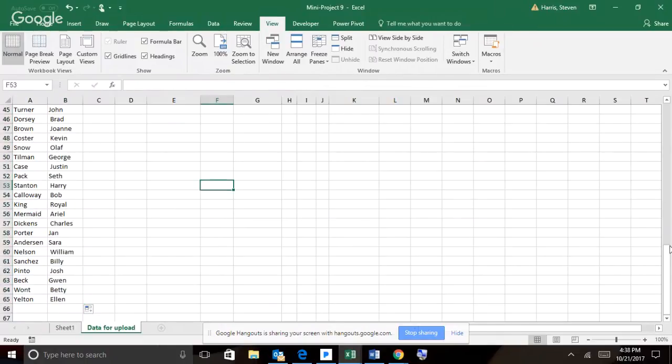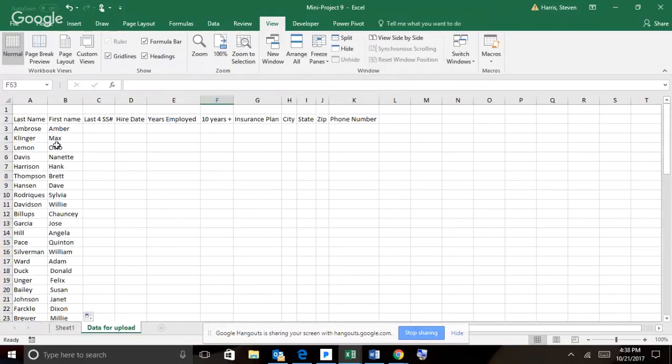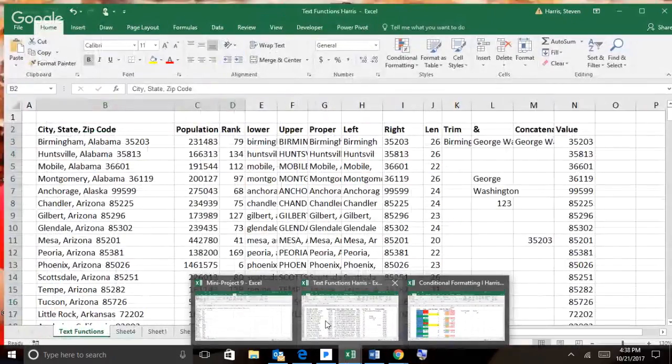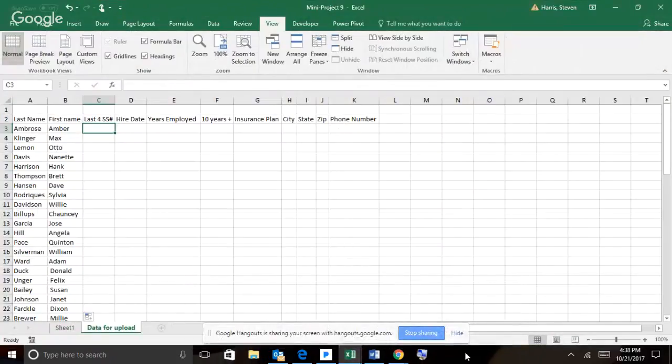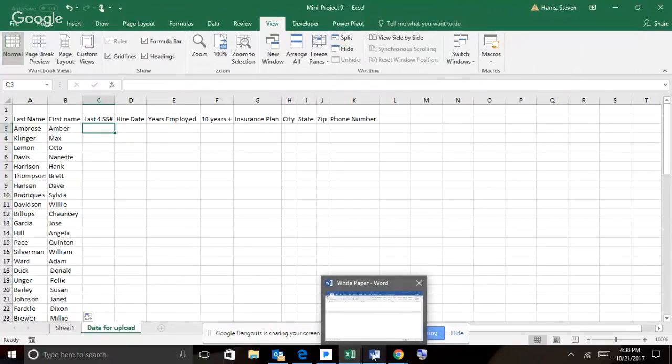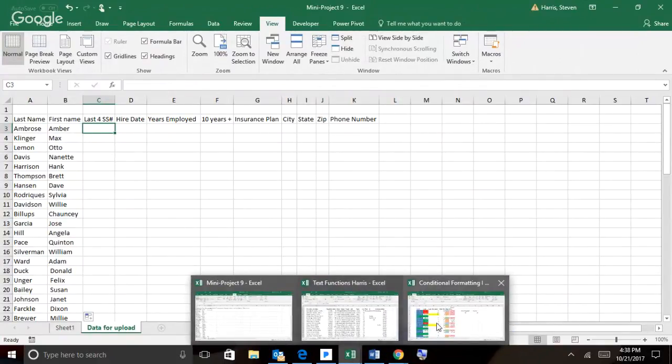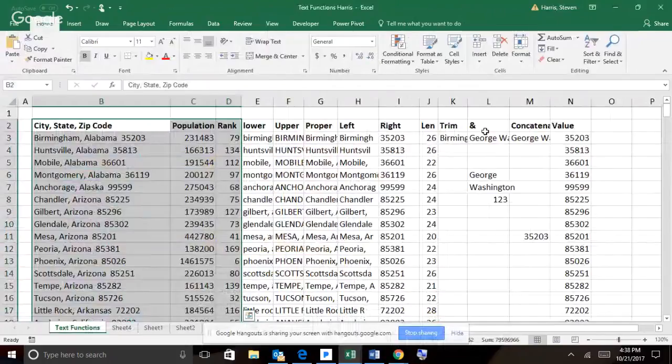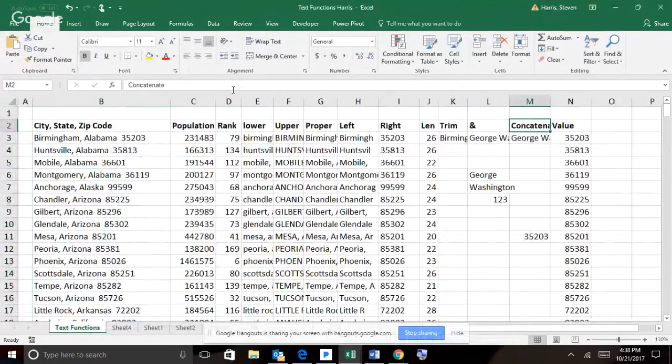All right. Now, what function do you think we'll use to find the last 4 of the social security number? Let's see. That's probably going to be the value. It will be value, yes, because it has to convert it to a number, so that's good. And then what?